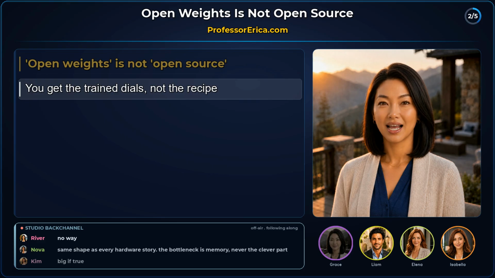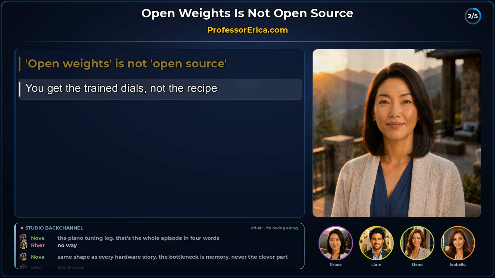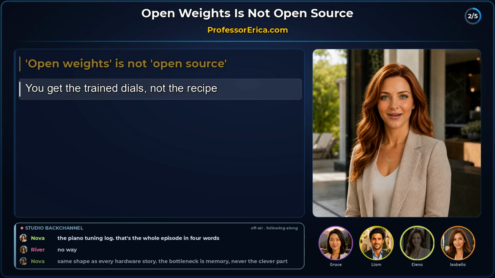Wrong on the second half. You get the dials, never the recipe. Think of it like a piano that arrives already tuned. Every string is set exactly where somebody put it, and you can play anything you like on it, forever, for nothing. What you don't get is the tuning log. Which strings they touched, in what order, using what. You can't rebuild the instrument. You can only play the one you were handed.